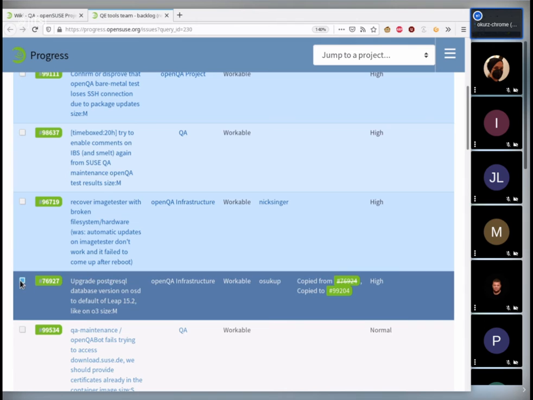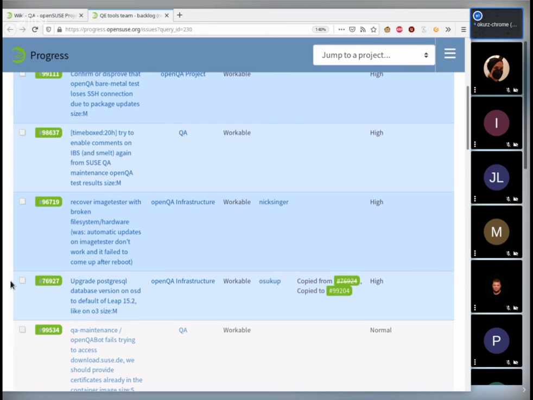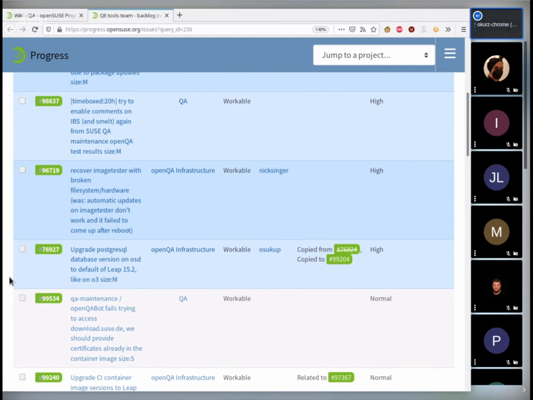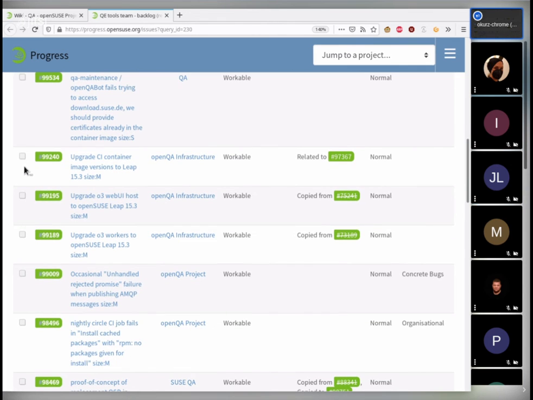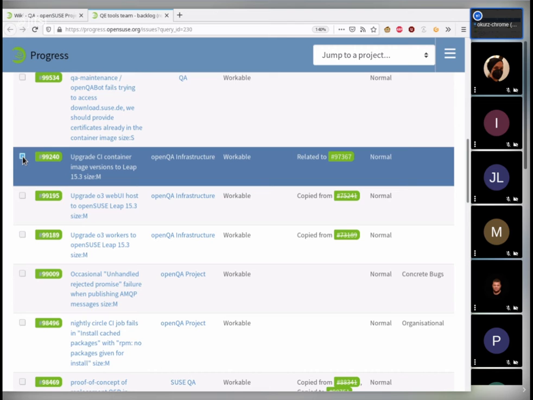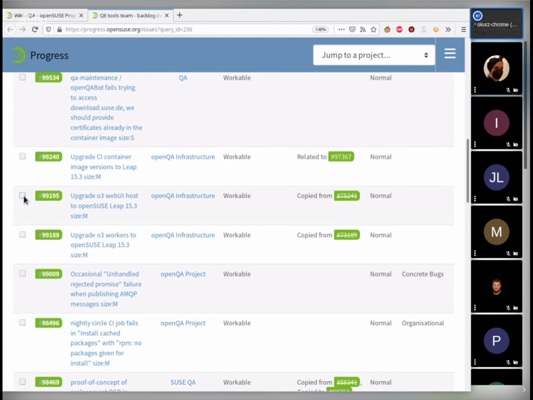Right. So one part I mentioned about the Postgres update for openqa.opensuse.org already, and now we need to do the same for openqa.suse.de. And then afterwards, we will do the upgrades of different machines to Leap 15.3. So, for example, CI container image versions, then the o3 web UI host, then the o3 workers, and then afterwards we will do the same for OSD. Not necessarily in this order. Order is not prescribed.